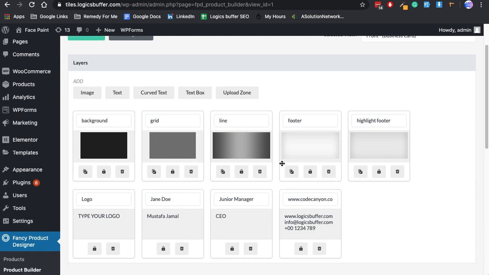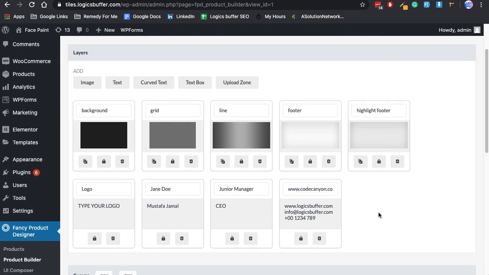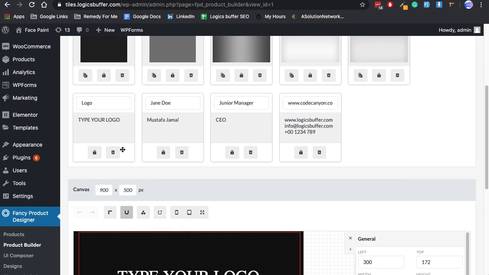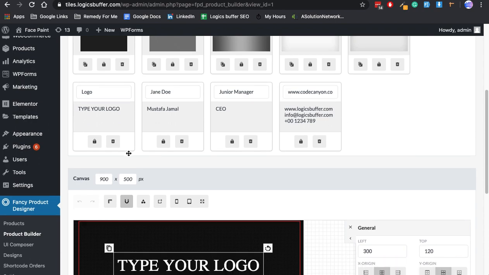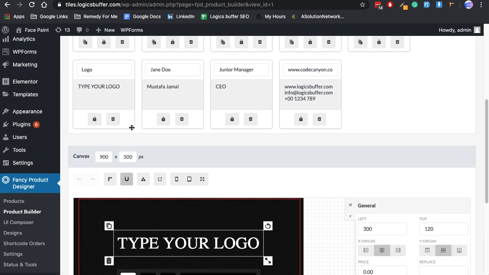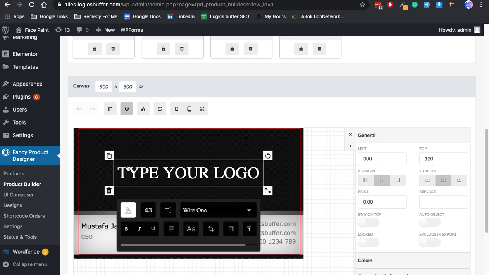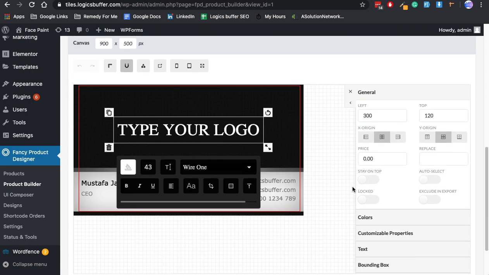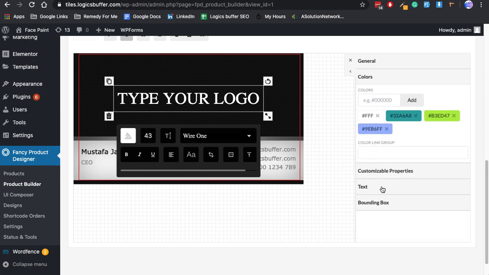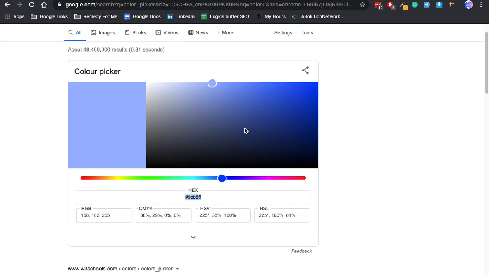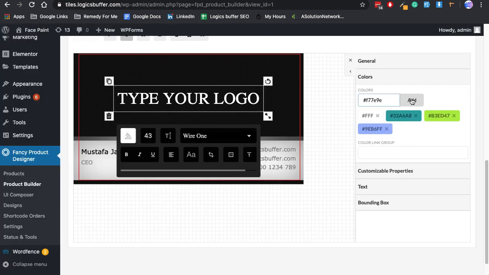Here we go. There are different elements in this builder here, so we just need to change the color of this text. Type your logo, this text. We just want to change color of this text. So what we're gonna do is just click on it, so it will automatically get selected. Just scroll down and open this colors tab here. Once it's open, just add the colors you like. Just go on color picker in Google and select the colors that you like. For example, we'll add some right here. Okay, we have added four colors for this text.